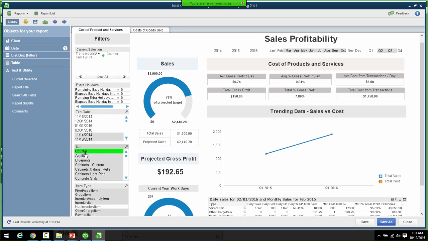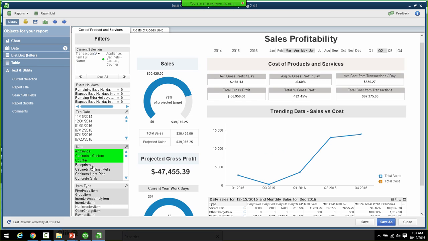So what we do is, counter is selected. If I want to pick appliance and then custom cabinets, I would hit the Control button and then left click on appliance, left click on custom cabinets, and it would pick all three. That's basically an OR search. That means you're looking for transaction dates for appliance or for custom cabinets or for counter. And that gives you more values when you pick multiple choices.